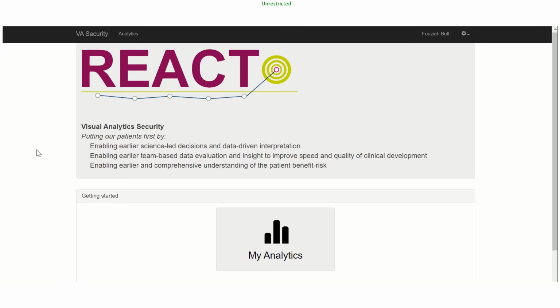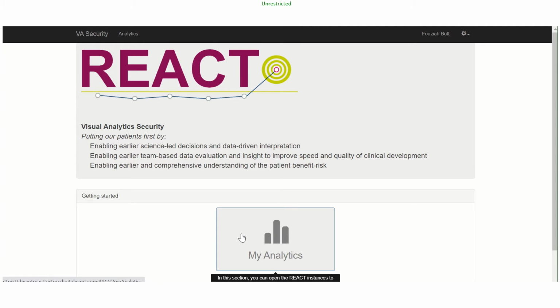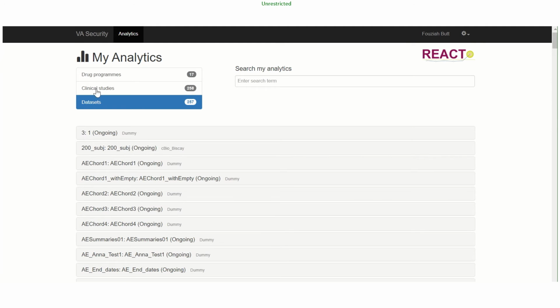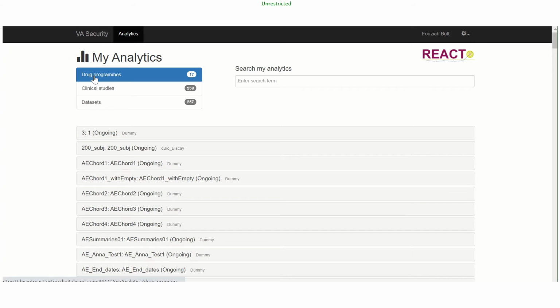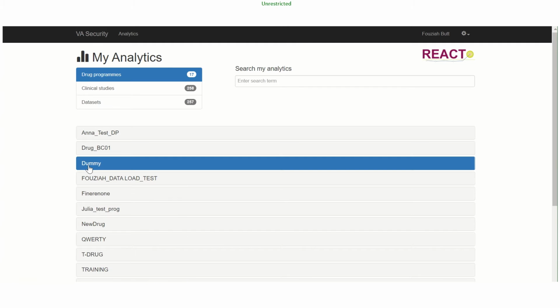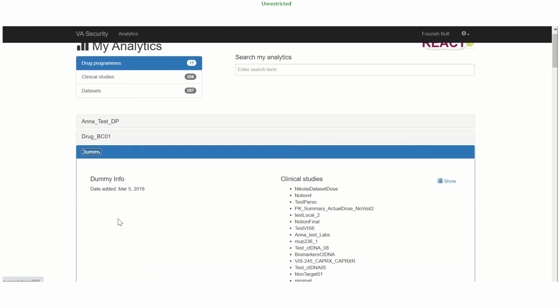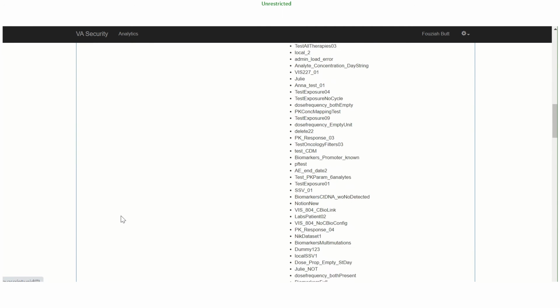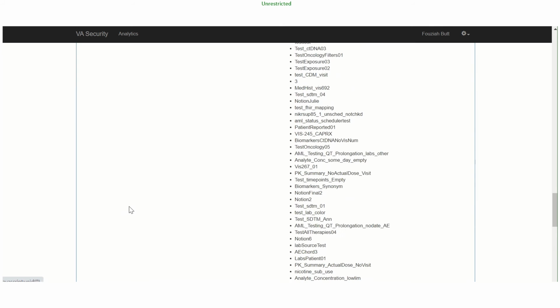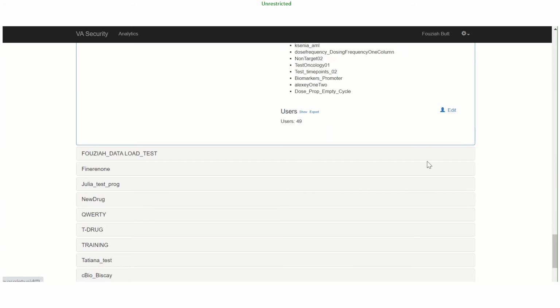To grant access permissions to the tumour response view for the selected study, log into VA Security and click My Analytics. We will grant permissions at the drug programme level. Select the drug programme that you want to add permissions to a user to. From the list presented, select Edit.